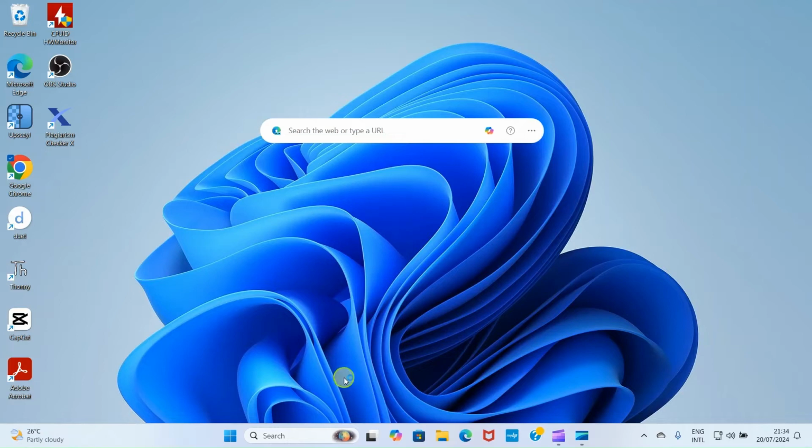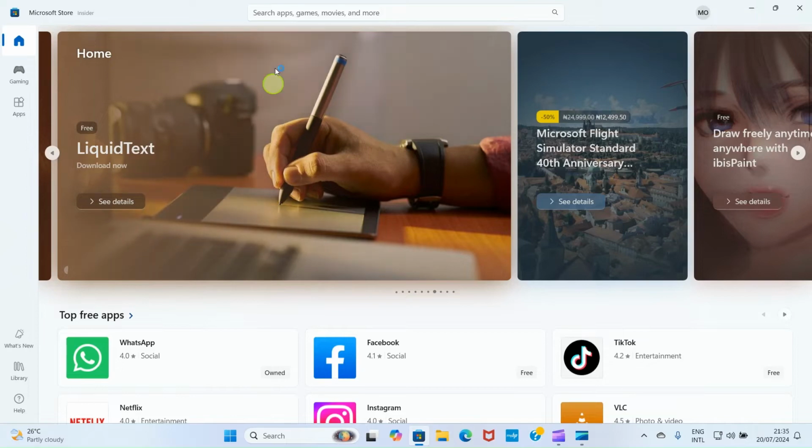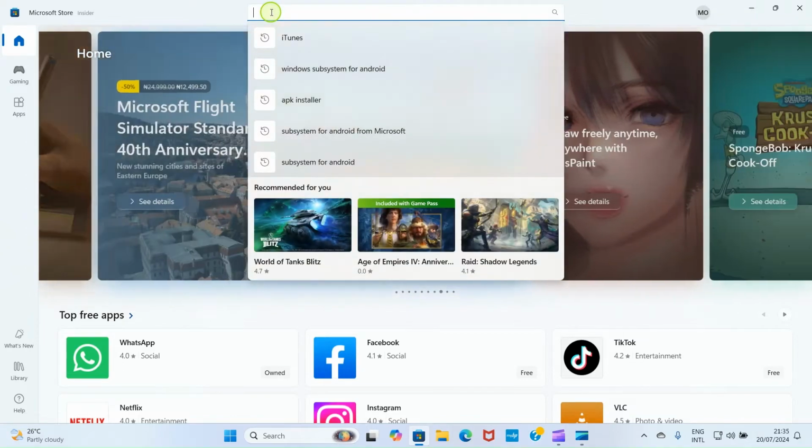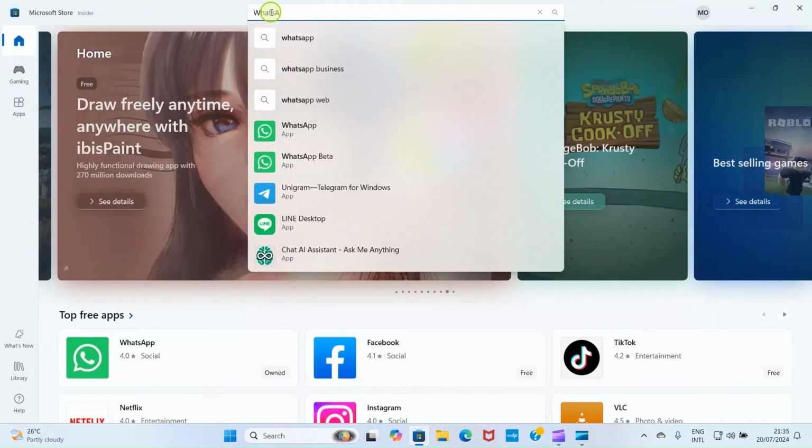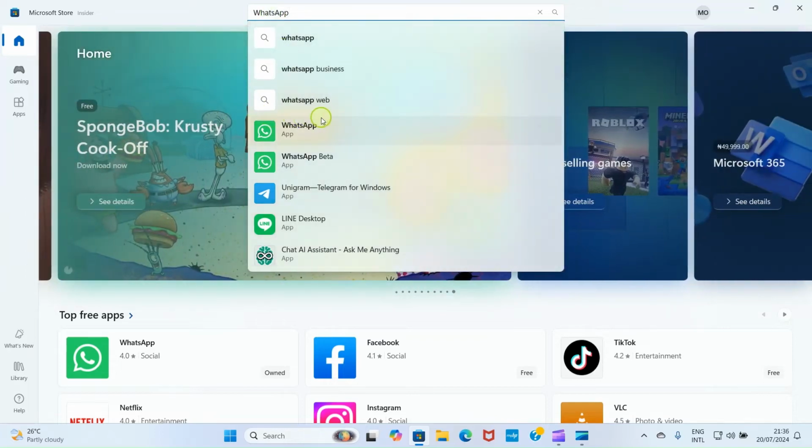You may not have WhatsApp installed on your Windows PC. For you to use it, you can access it through the web or you install it on your PC. In this case, I want us to install it on this Windows 11. So open the Microsoft Store app that is made available on every Windows PC by default. As the Microsoft Store opens, click into the search area and type the word WhatsApp. As the application shows up in the search results, click on it.